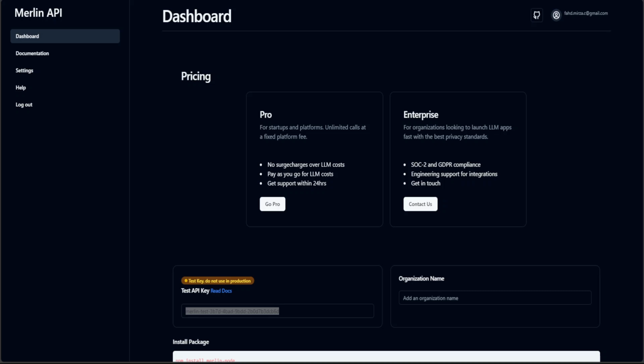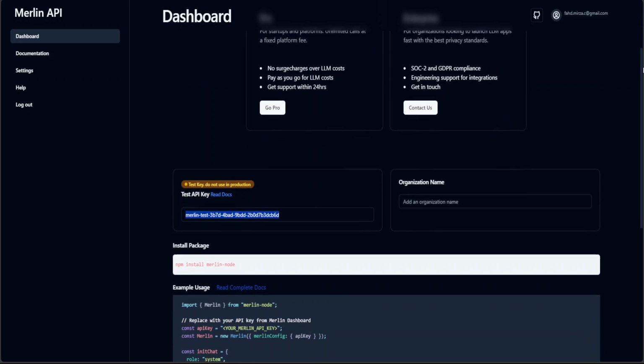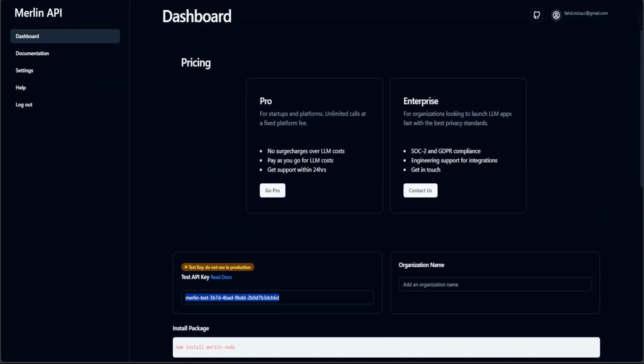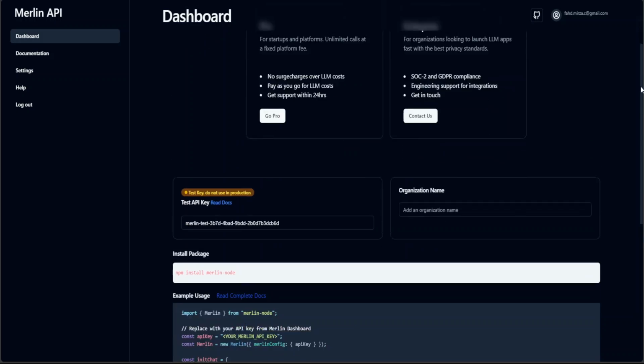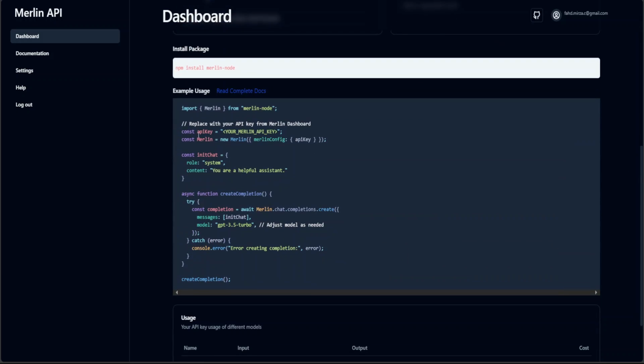Now another thing I wanted to show you is the API access. Once you log into Merlin's website, you can see that they give you a test API key like this. I haven't used it. I'll delete it after this video. Once you have that API key, you can just use this Node.js code, insert your API key here, and then send it to the Merlin API and chat with it. As you can see here, they are using GPT 3.5 Turbo, but you can use open source models, GPT-4, and various other models. So really cool stuff. Very impressed by it.